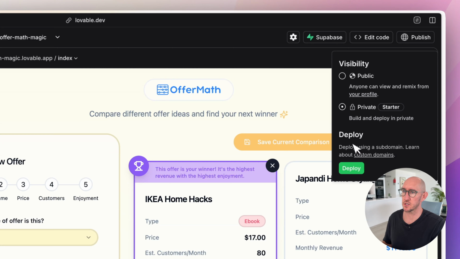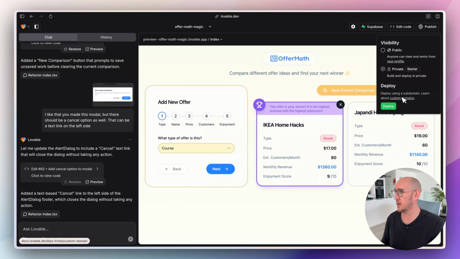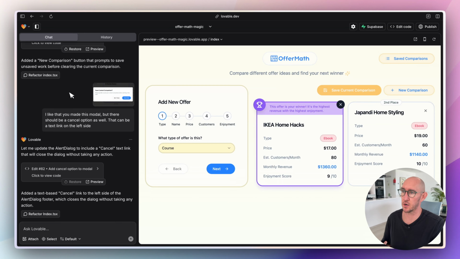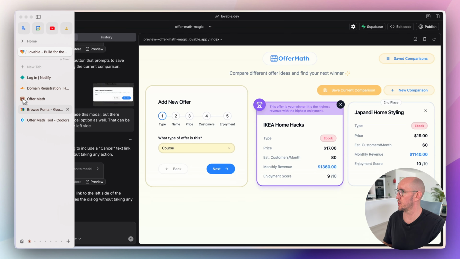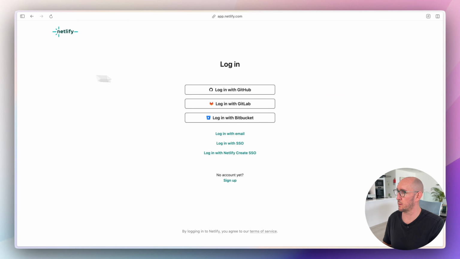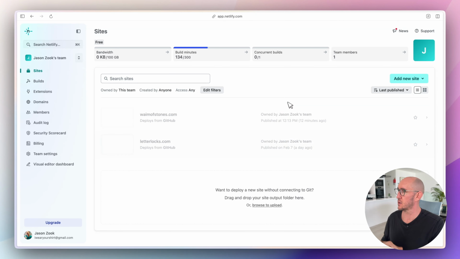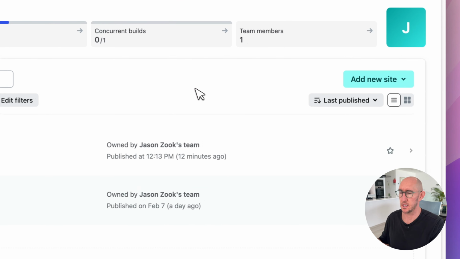So in publishing this project, if I want to deploy this project using a custom domain, you can read the help doc that Lovable has for this. But because I've already done this before, I can kind of cheat and show you a couple little steps here. So I'm going to go to Netlify. Again, this is in the Lovable help docs. I'm going to log in with my GitHub account. I've already logged in. You would probably see some type of login.